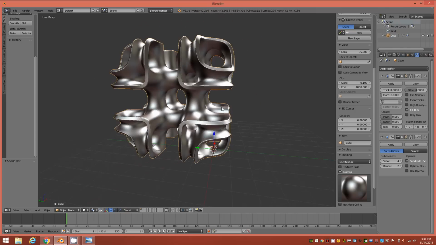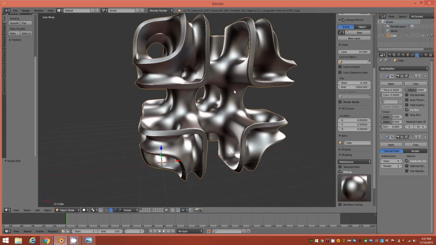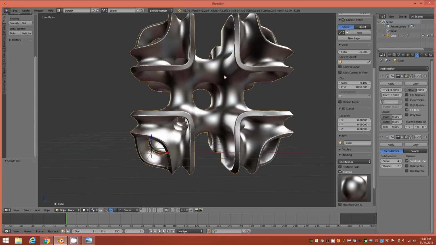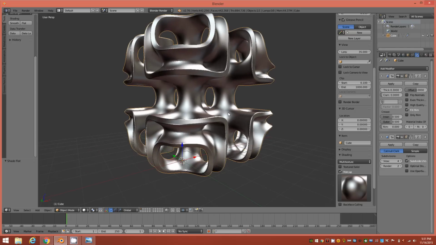Okay, so this is the finished object here, and I hope you found this useful and informative.